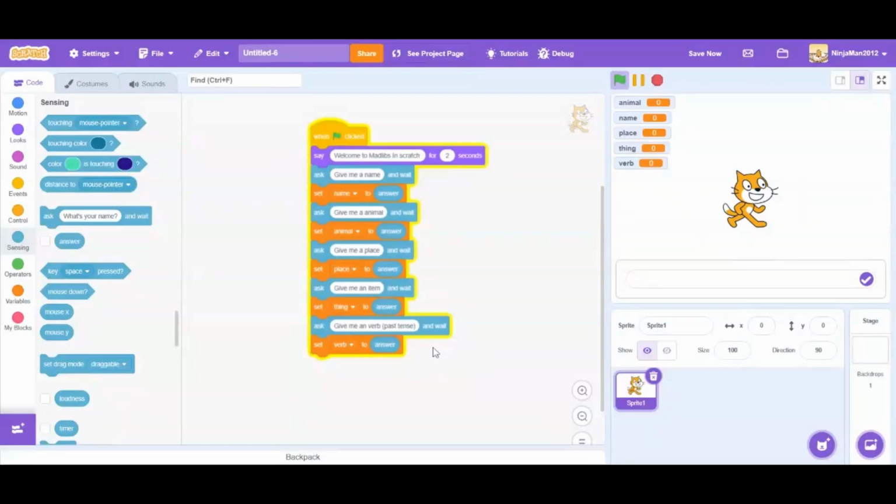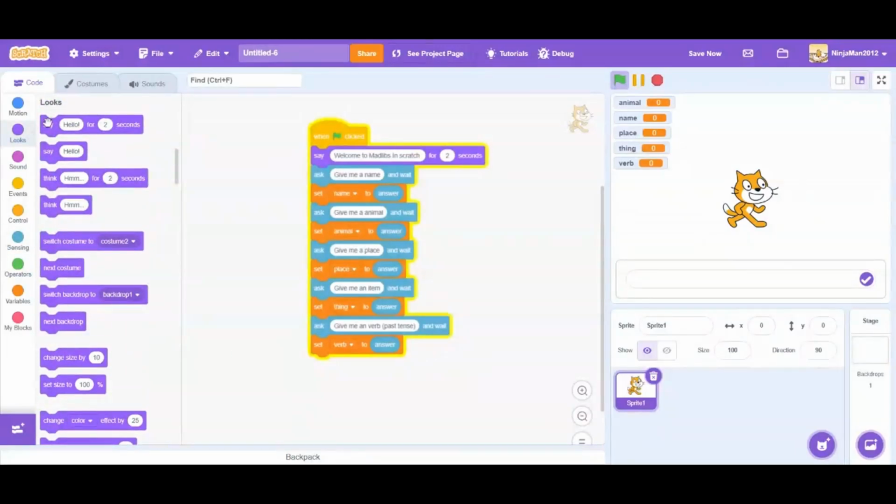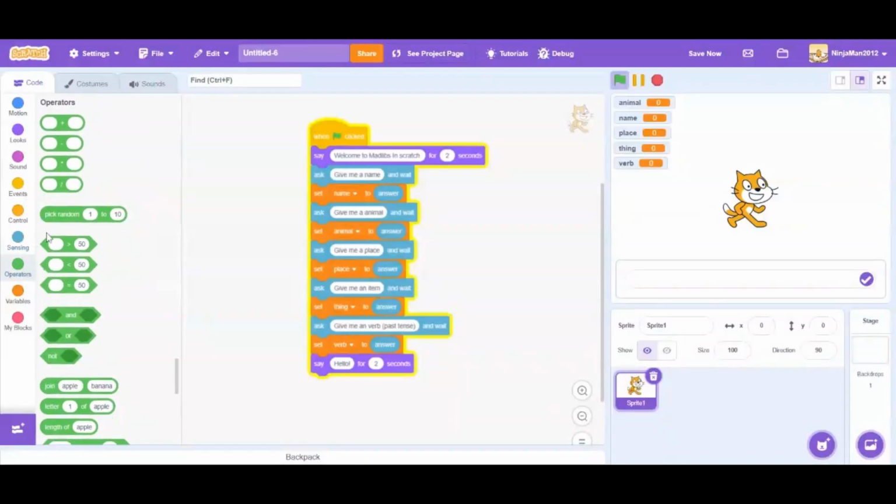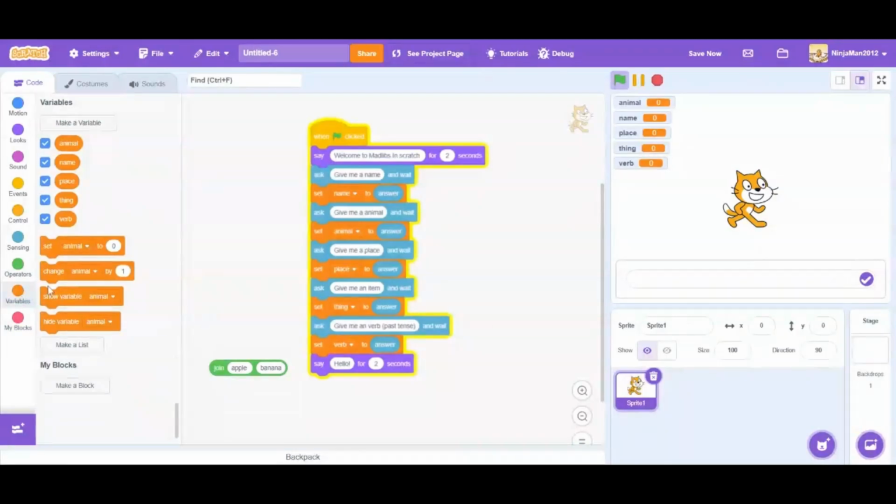Now that we have that, we're going to have it say whatever we do. So say this for 2 seconds. Then we're going to need a join block and our variables. So join name. Then I'm going to need another join block, and a, animal.